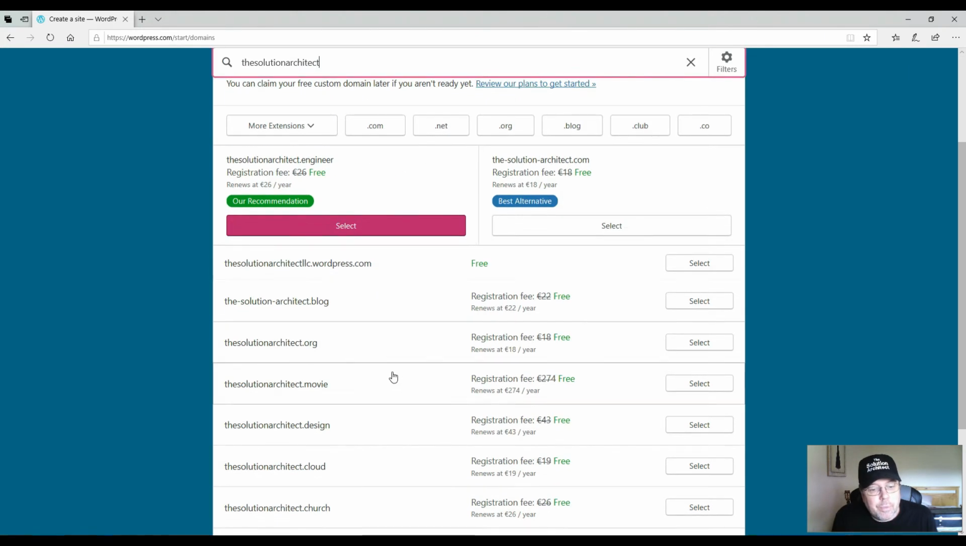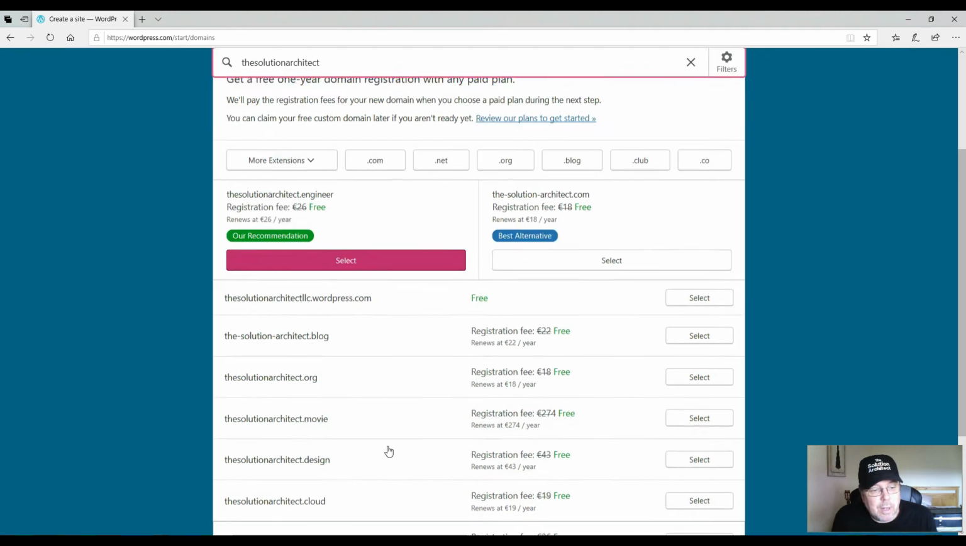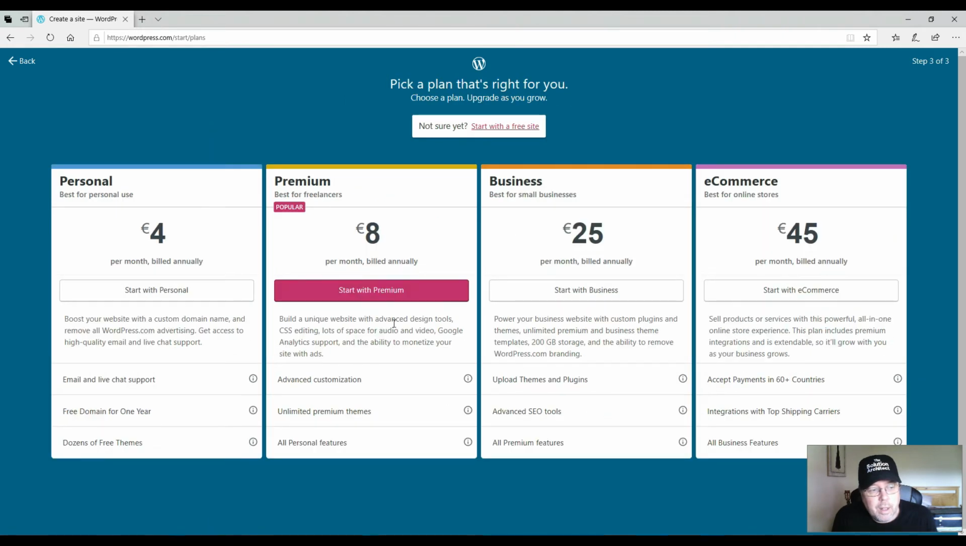You can also choose one of these options if you really want to, but I would not recommend that if this is your first time creating a WordPress domain. You select that one, and it will continuously ask you, do you really want to, don't you want to use one of these options? And you can say, not sure yet, I just want to start a free site.